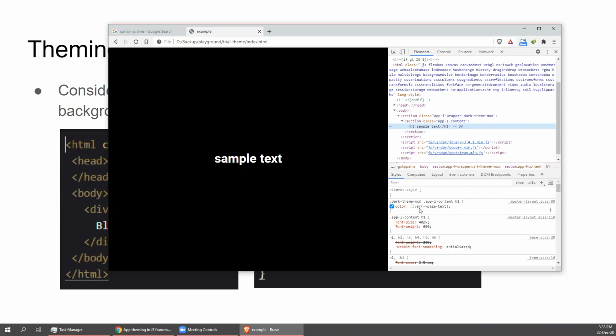As you can see, the value of the color assigned to the h1 tag has changed, and the value of the color assigned to the app l content class has also changed. The background color has also changed. So this is a typical scenario, and this scenario can be extended with custom styling for many different elements which are added within this web page.